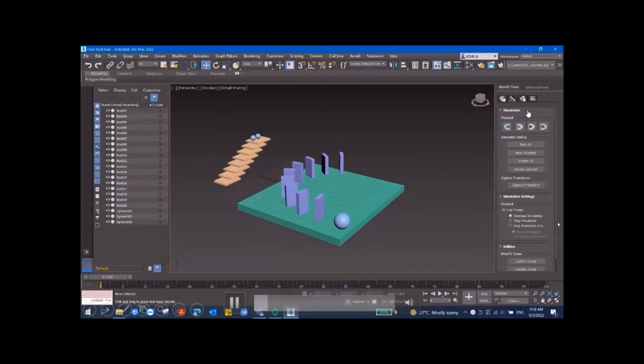The next panel is the simulation tool. We have the playback option to start the simulation, to reset the simulation, and also to bake the simulation into keyframe animation. Later on, when we already have our simulation and we want to browse through it, we can bake it first into keyframes and browse it later on.